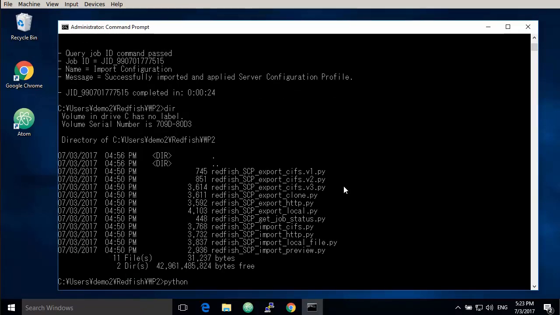So run the script and specify, just as before, the IP address of the iDRAC, username and password of the iDRAC, and then the file name that we wish to have created on the web server in this case.